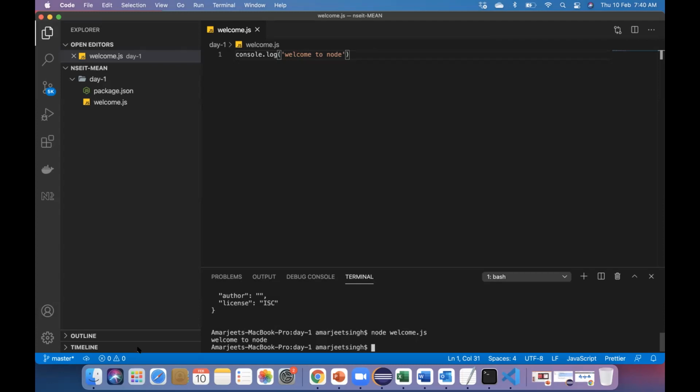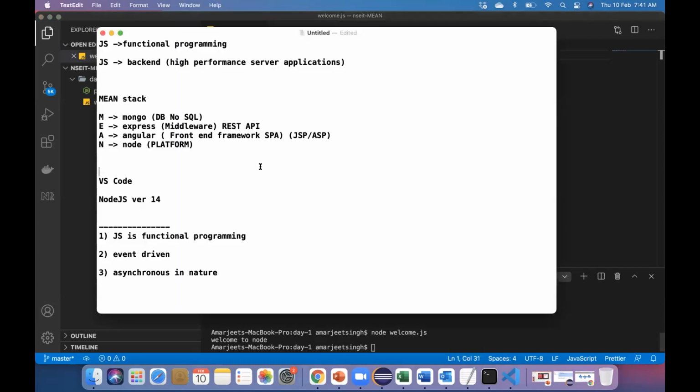Please confirm by typing done in the chat window if the code is working fine. I'm waiting for all of you. Okay, code is ready and working fine for all. That's nice.